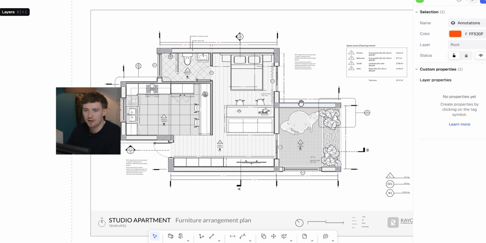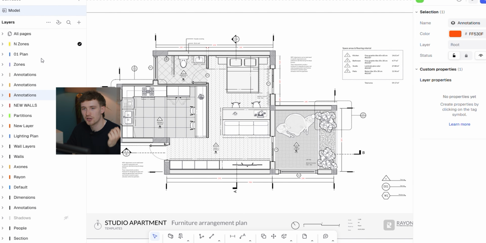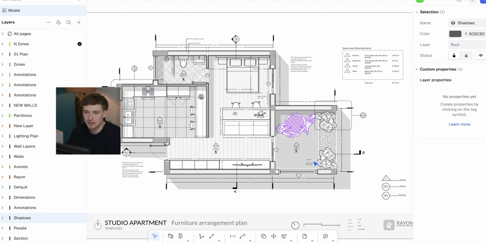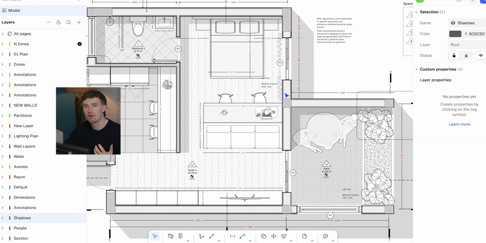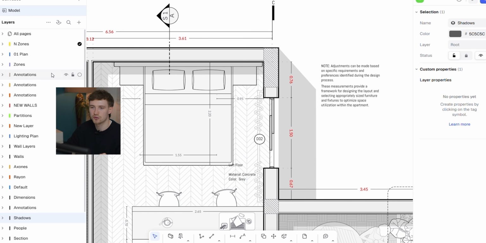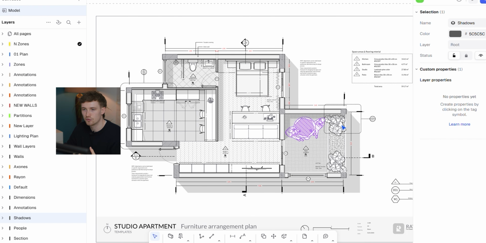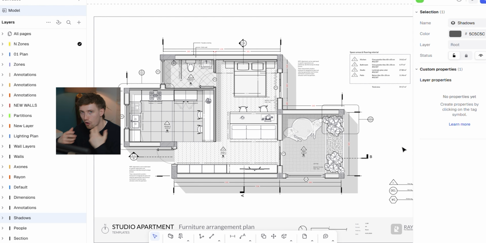So now if we just head over and finish up this drawing by turning on our shadows, you can see that we now have a much better hierarchy to the drawing. The annotations don't feel too strong. They're supplementing the drawing, adding the detail required without overbearing and overtaking the drawing. And with that hint of red, I think it works really nicely, as you can see on the dimensions.